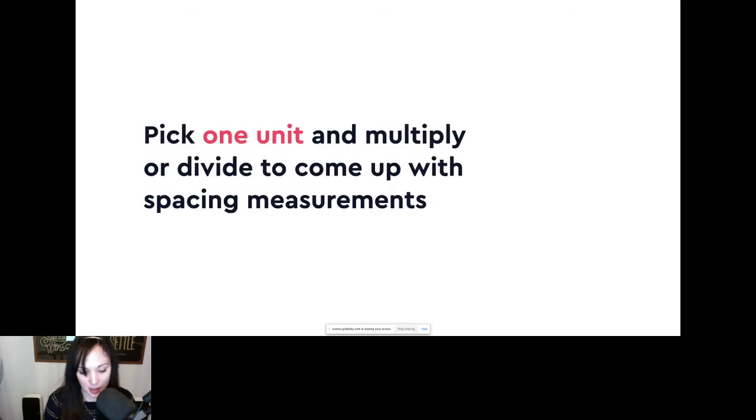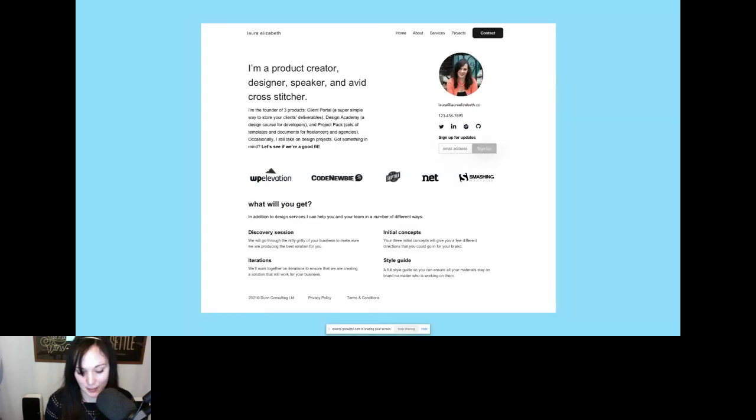And what I typically like to do is pick one unit and then multiply or divide to come up with spacing measurements. So I'll pick a simple number like 10 pixels. And I'll multiply or divide by 10 to come up with different spacing measurements that I can use in my designs to keep it consistent. So this is the current website, and we can build up these spacing units based on 10 pixels. So how about we make our paragraph size 20 pixels? So that's what this looks like here. And then 30 pixels can be the space within each content block. So in between here, we can make it 30 pixels.